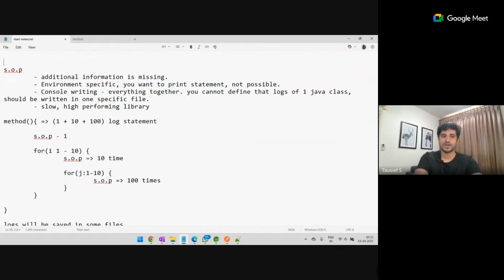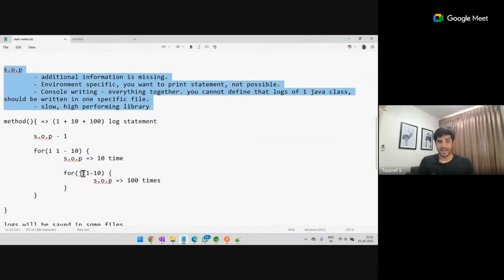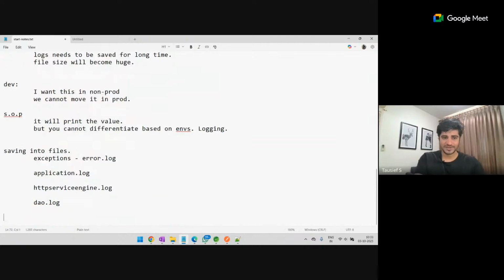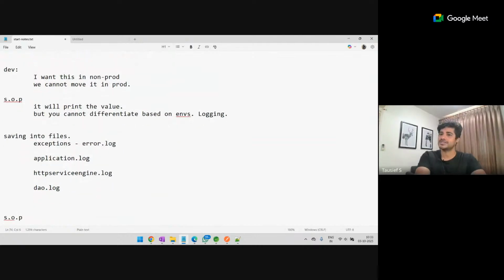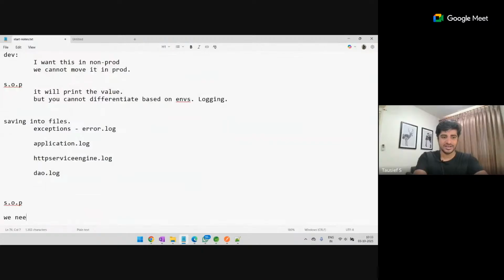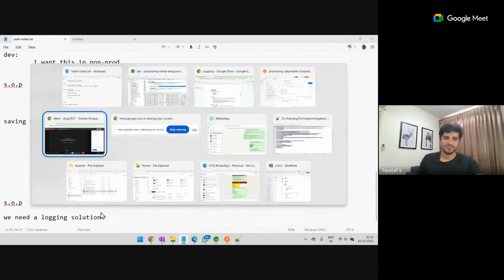Whenever during an interview you are asked what the problem of System.out.println is, just stick with these basics and explain them with certain examples. Once we discuss the solutions using logging, you will have the comparison: without a logging solution, what are the problems, and with a logging solution, how do you solve them? Okay, fine. So now we are at the first part. SOP is not good for projects. We need a logging solution. Are we clear with the problems?